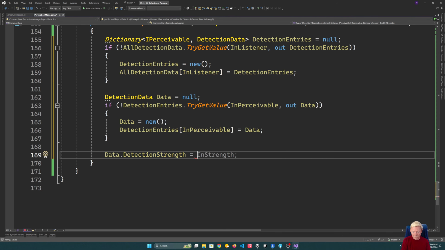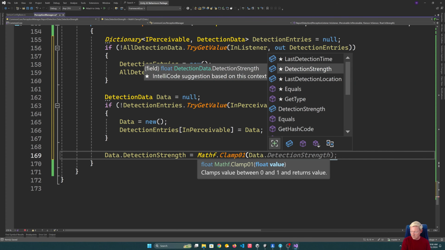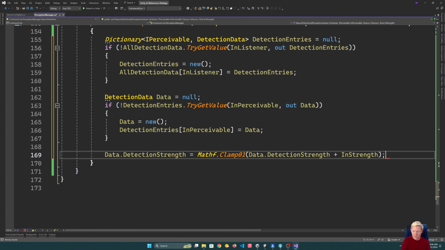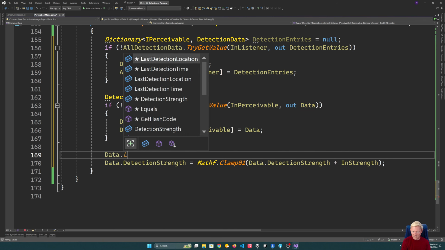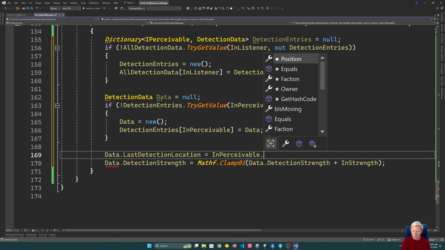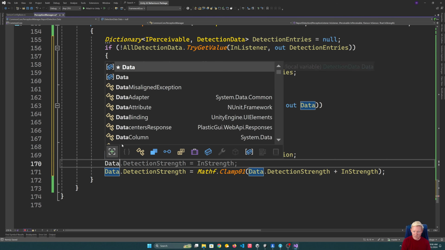So one of the things I'm going to do is I'm going to do a clamp here of our data dot detection strength plus our strength. So we keep it clamped between a 0 and a 1. We have our data last detection location, IPerceivable position, and we want to keep track of the time.